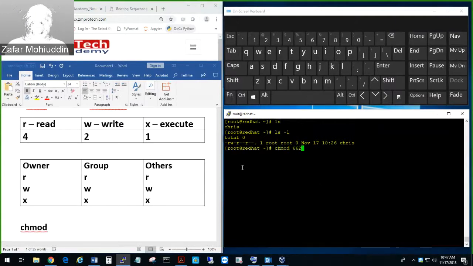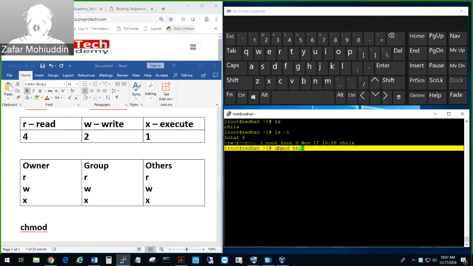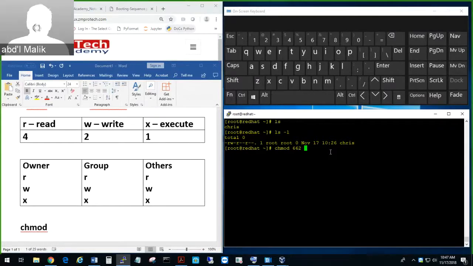Okay. Here's the command. Here's the permission you want to give it to. And who do you want to give that permission to? To the group. You're giving the permission. This is six to owner. This is six to group. And then to who? You want to give the permission to the file. The files, yeah, right. So you have to specify the file name.